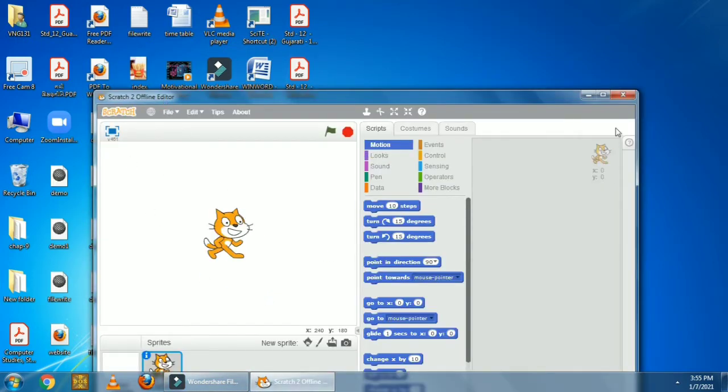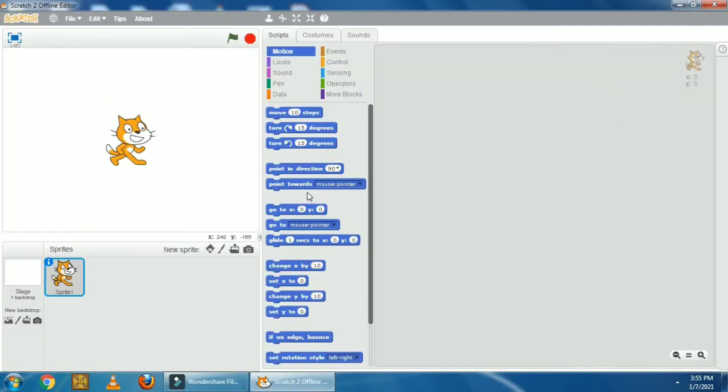Now let's maximize it using this maximize button. Click on this. Okay, so this is the full screen of the Scratch 2 window. Now in your textbook on page number 62, this topic is given. In that some steps are also given. We are going step by step. Before that, let's get an intro of the sprite info pane.